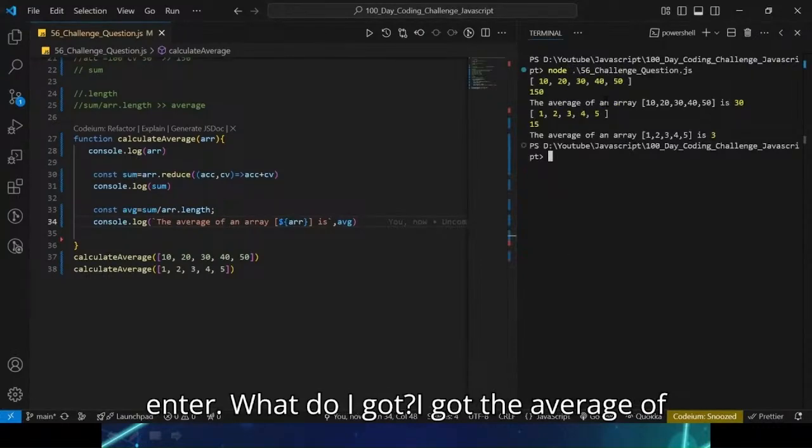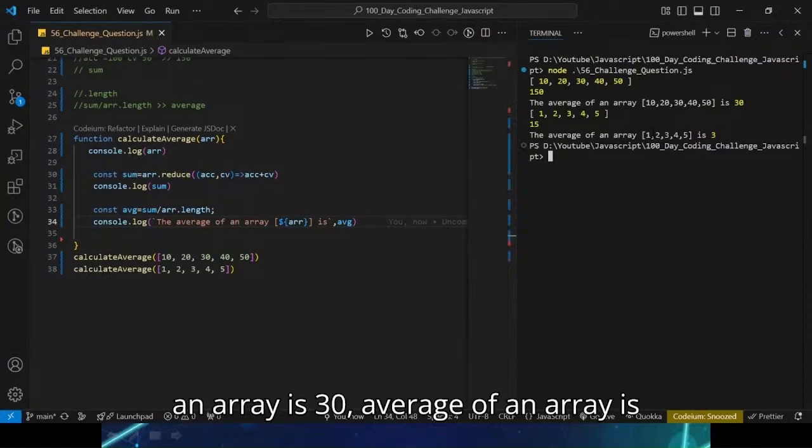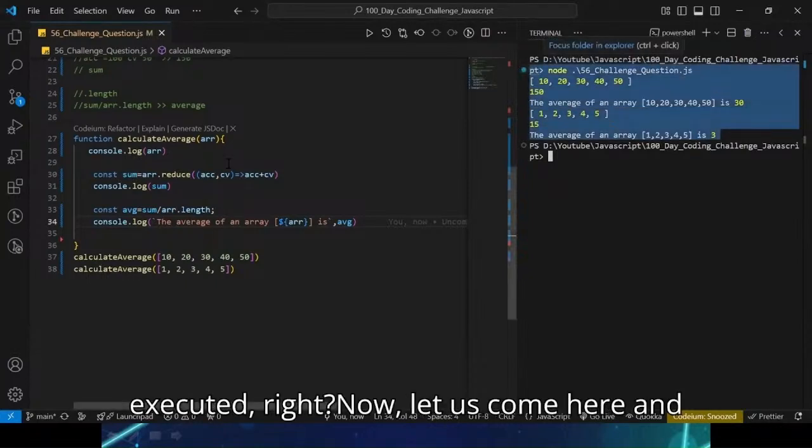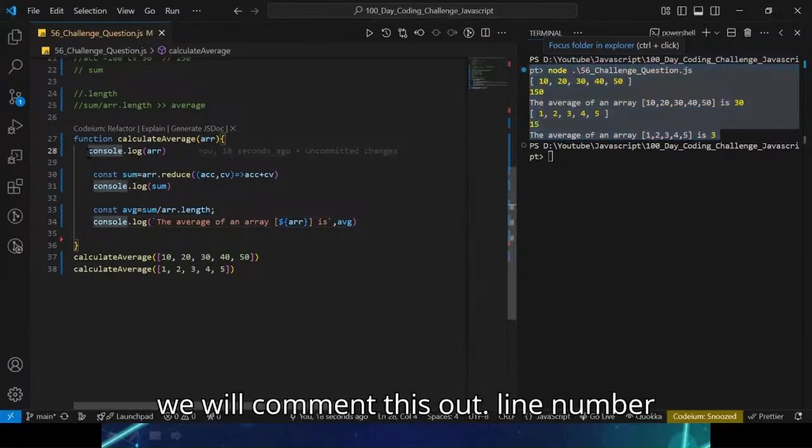I got the average of an array is 30. Average of an array is 3. That means this is successfully executed, right? Now let us come here and we will comment this out.